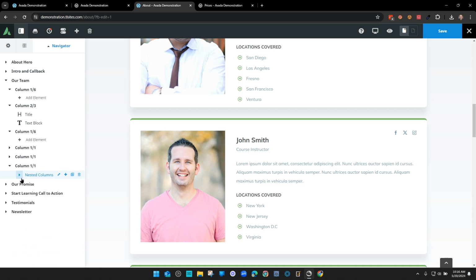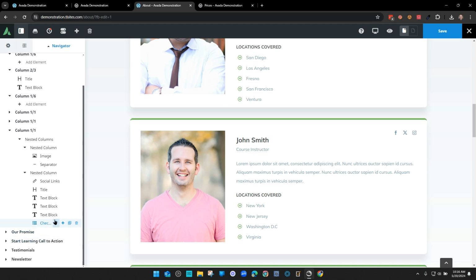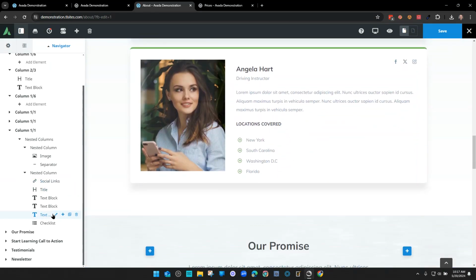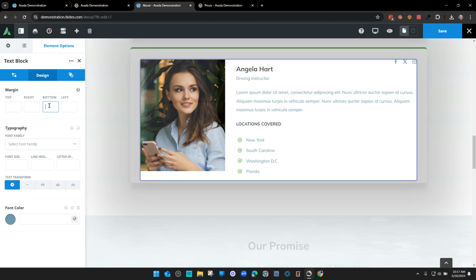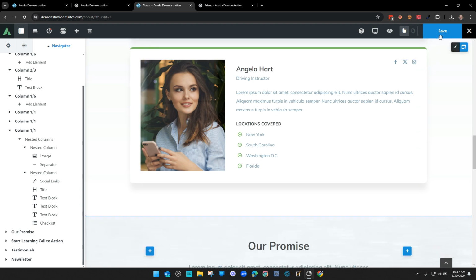Let's make this final change for this one here. And then I'm actually going to show you how to use the duplicate feature to add another person. Let's say we hired another course instructor here, and we wanted to make changes to that. So let's first fix Angela's margin right here. The bottom is going to be 0px right there. Now, let's go ahead and finish and save.